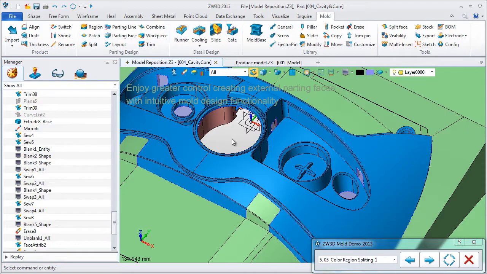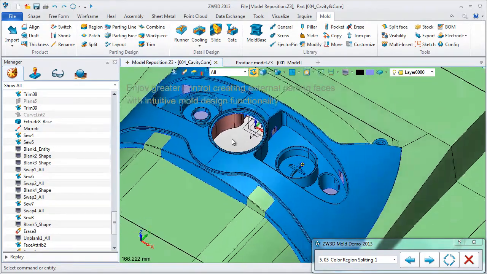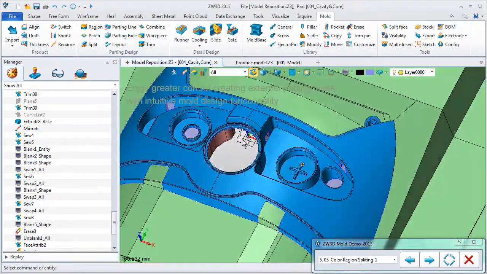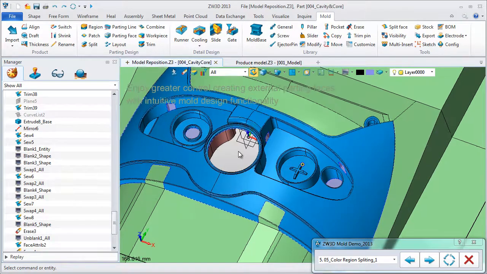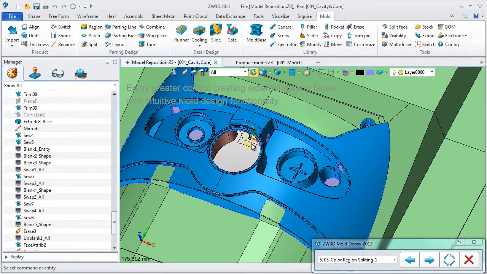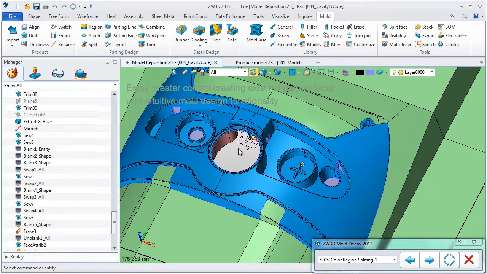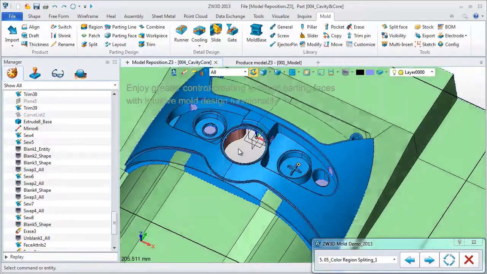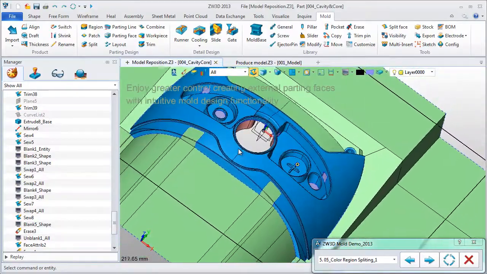But with Zw3D, since we have the hybrid modeling technology, even like that, Zw3D can still use this non-closed surface to trim the part to cavity and core shape. Okay, so this is the advantage of Zw3D. With this technology, Zw3D allows you to optimize the design process.